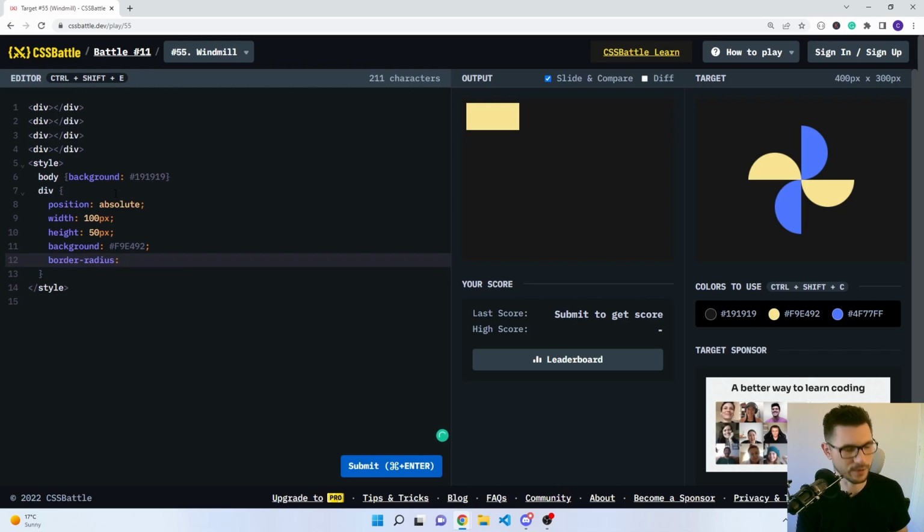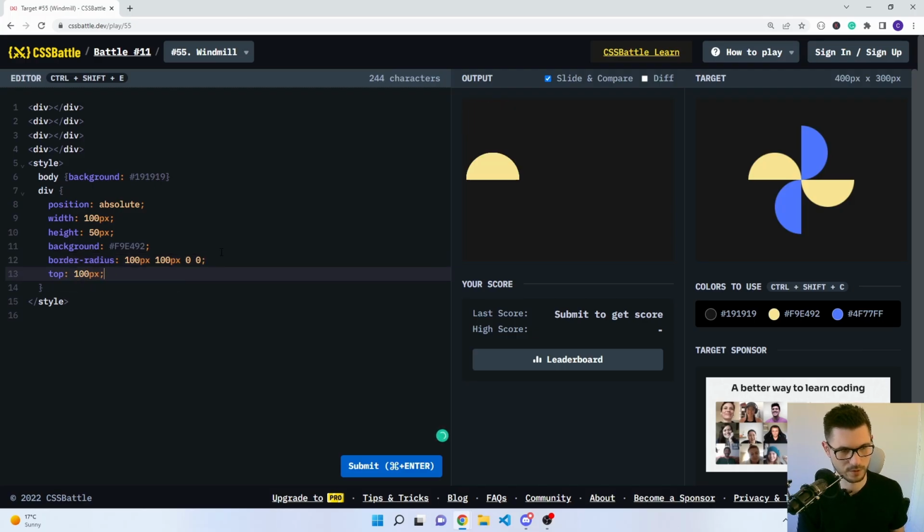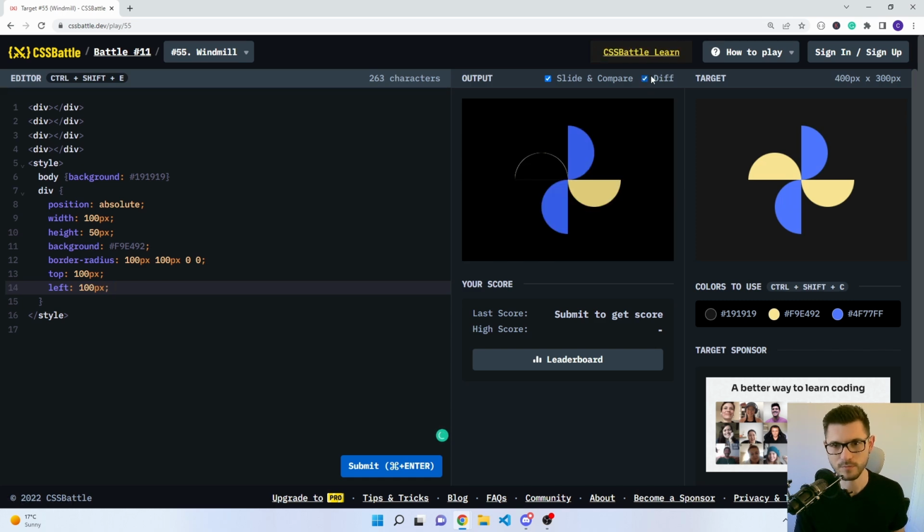How do I do this border radius again? Let's try 100 pixels, 100 pixels, 0, 0. Yeah, that's pretty decent. Top, let's go with the 100 pixels and left 100 pixels. See where we're at. Actually, that's pretty much bang on.